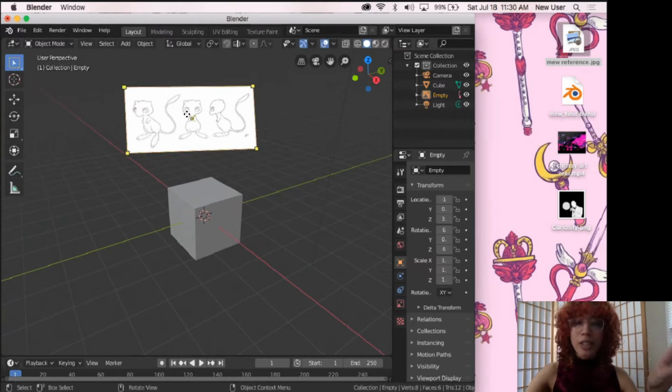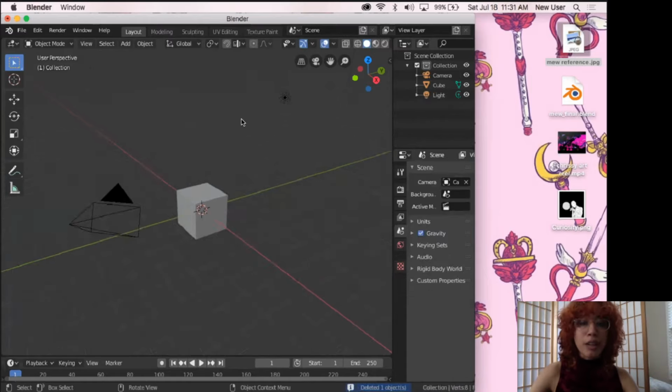Okay, so right now, my reference is in here. I kind of have it at a funny angle though, so I'm going to actually delete this. I'm going to back up.